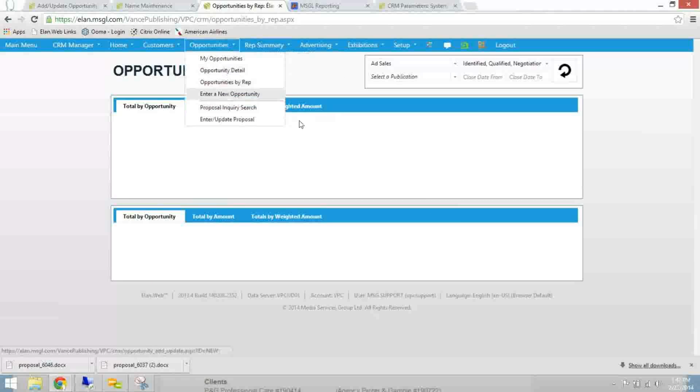And then you've got enter a new opportunity. That's where we started this afternoon. The next thing below this gray line is going to be things related to proposals. So the first thing we've got here is a proposal inquiry search. And the second thing you see here is enter or update a proposal.